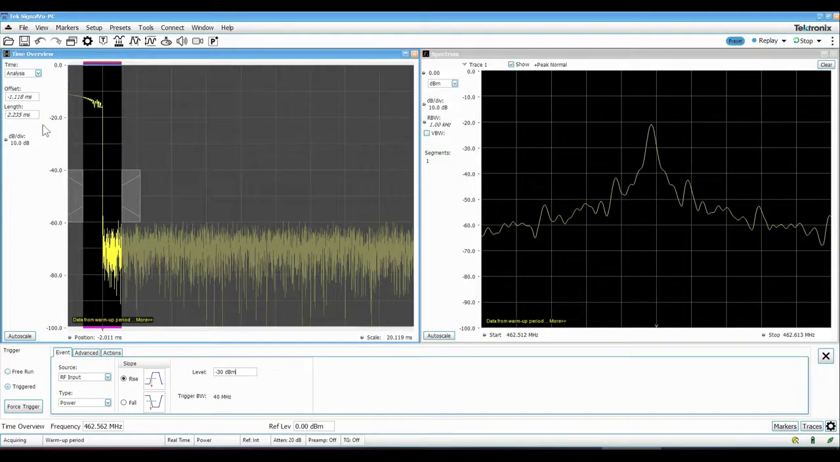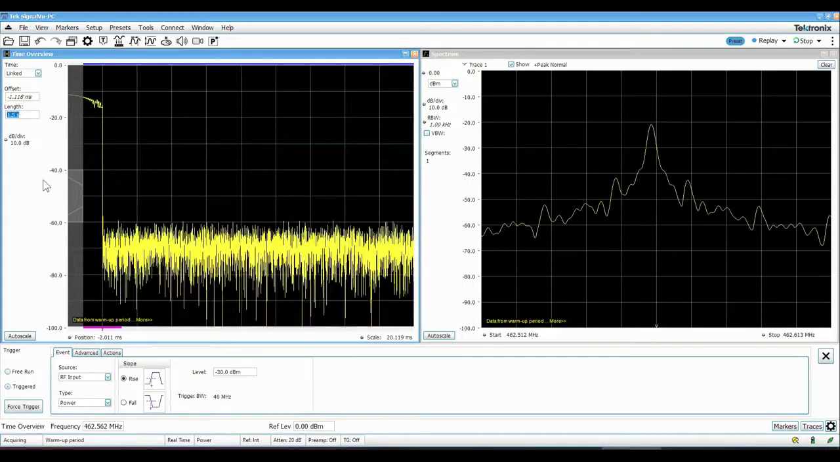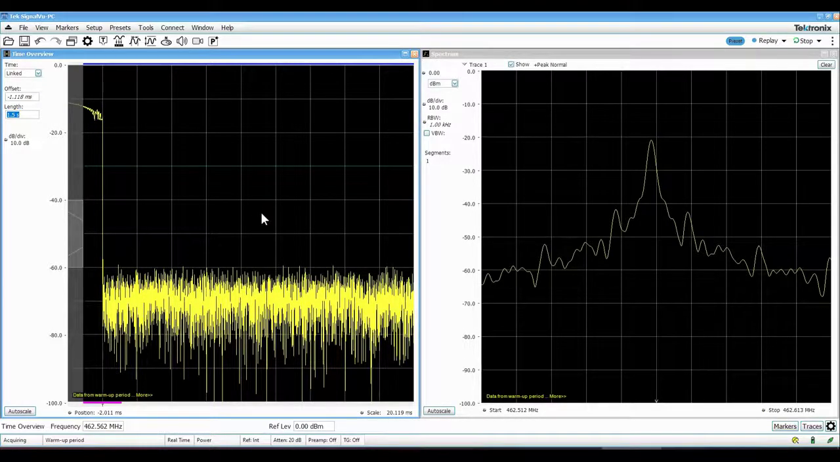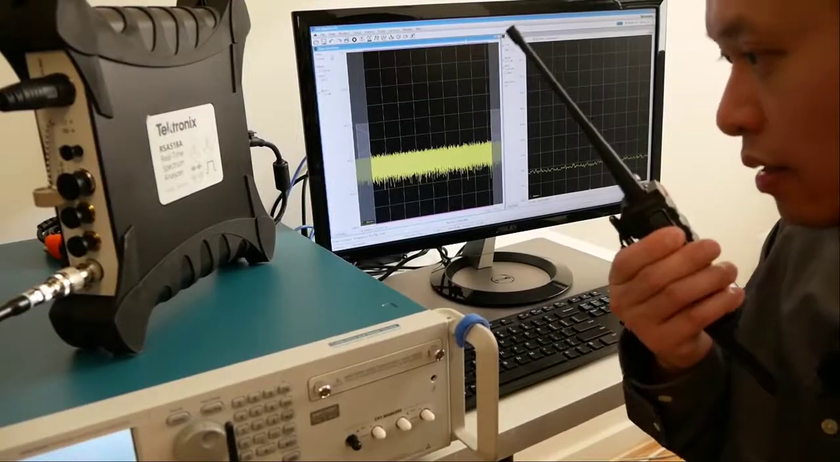Notice the acquisition length is too short. I'll increase this length to 1.5 seconds and give myself enough time for a short recording. Testing.